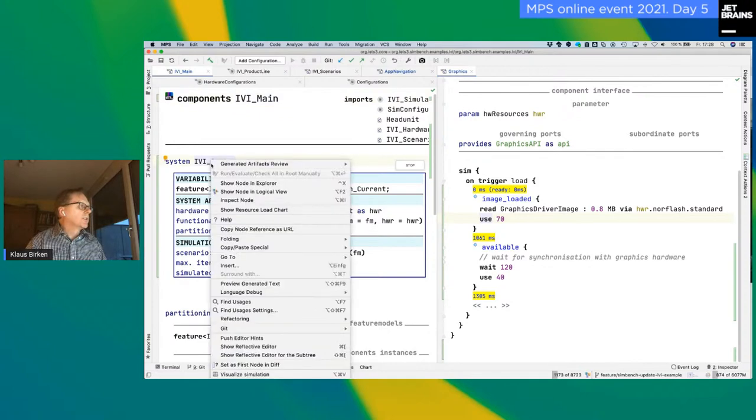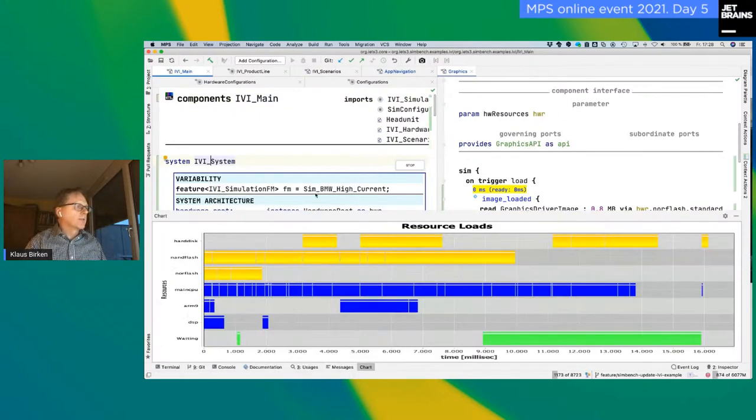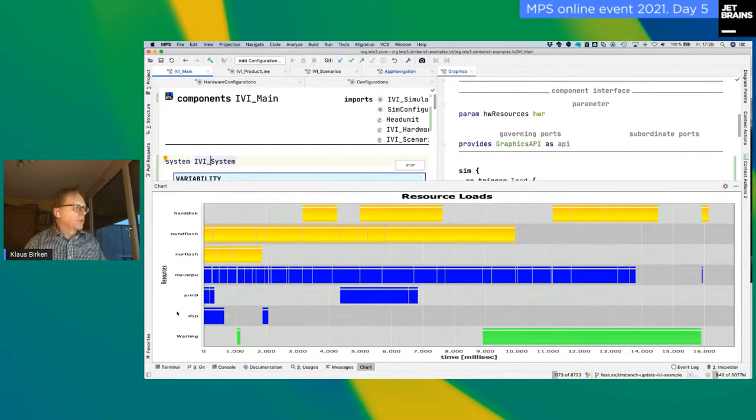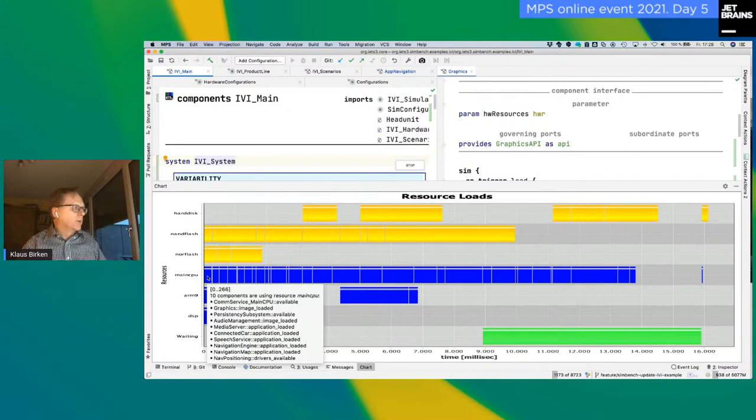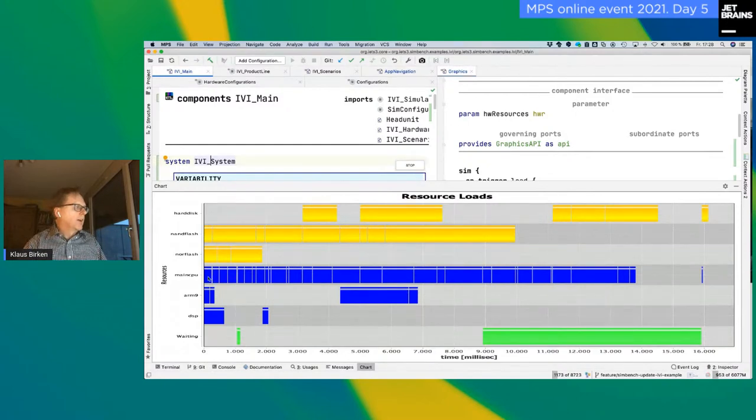What I also want to show here is this little Gantt chart here. The screen resolution is now much too small to see everything, but you can open up this resource load diagram on a second screen, and now you see the time on the x-axis, and you can find out for example here, exactly 10 components are active in the early phase, and one of those components, the second one, is our graphics image loaded step. And you can also see the flash activity. So three components are in parallel loading data from this flash memory.